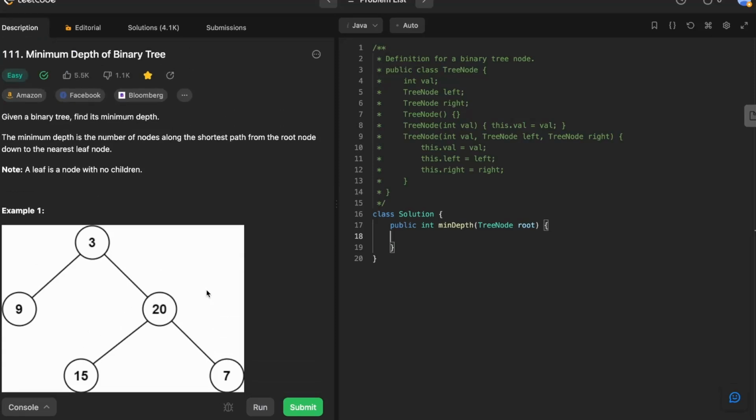Hi, let's talk about the second question, which is minimum depth of binary tree. If you have not checked out the similar question, maximum depth of a binary tree, I would strongly advise you to make sure you look at that video and then come back here, because this question is basically a second part to that question.